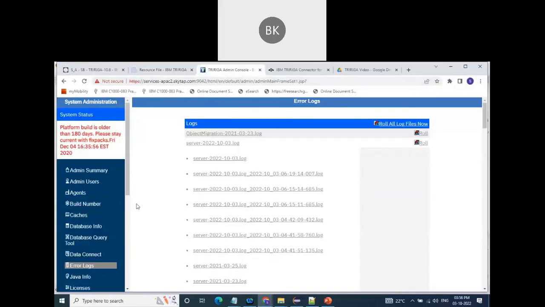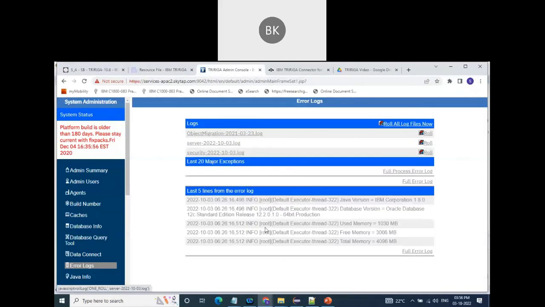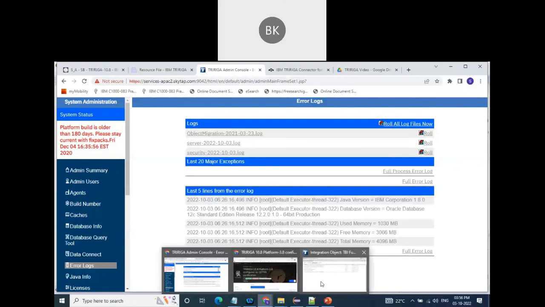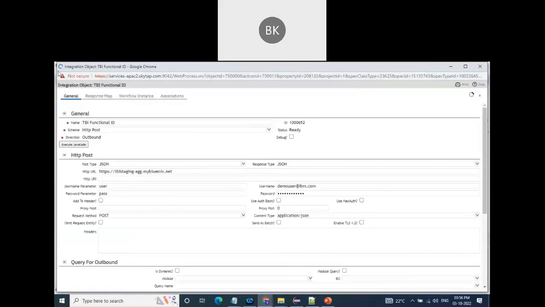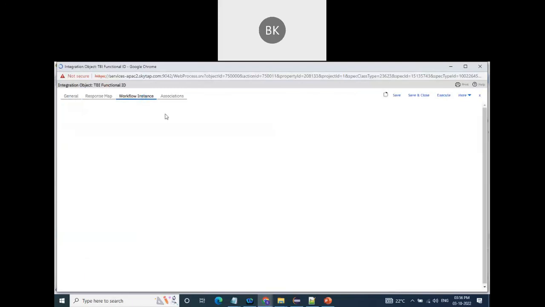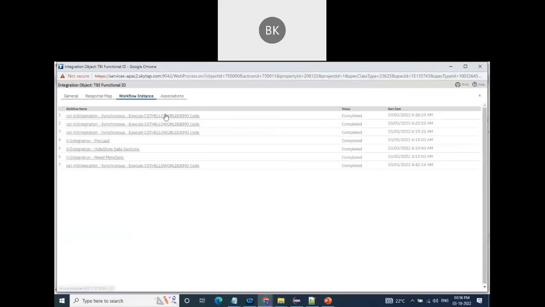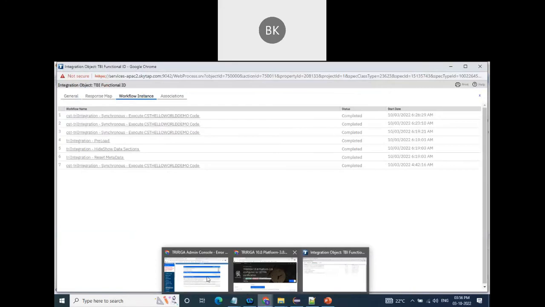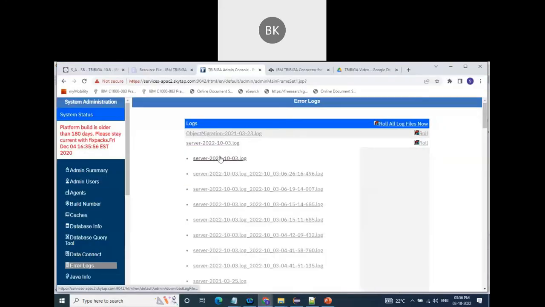Yep. And then go to the error log and roll back all the logs so that we get only the output which we want to see. Let's go to the General tab and execute the code again. Let's wait for the form to load properly. Done. See, the workflow is executed again. Yes, done. So let's go to our admin console and download the server log to see the output.